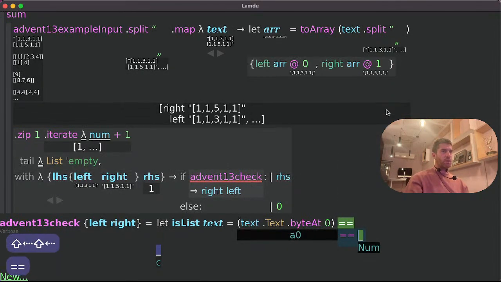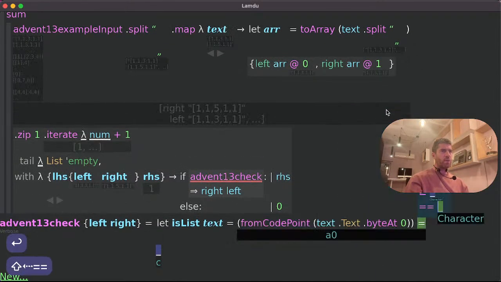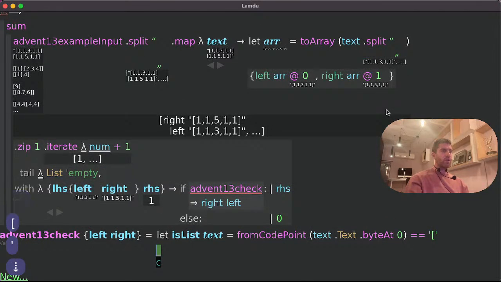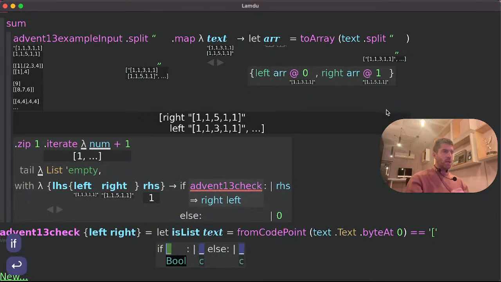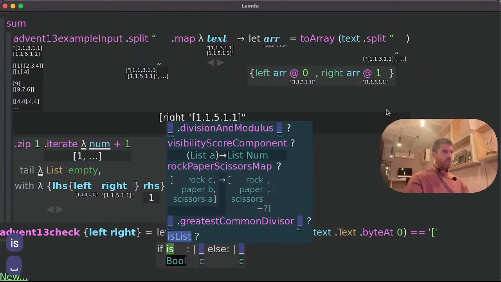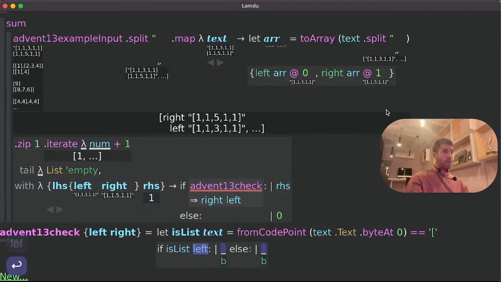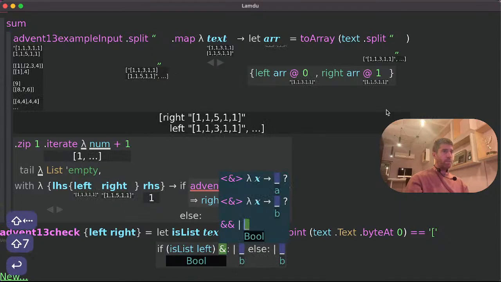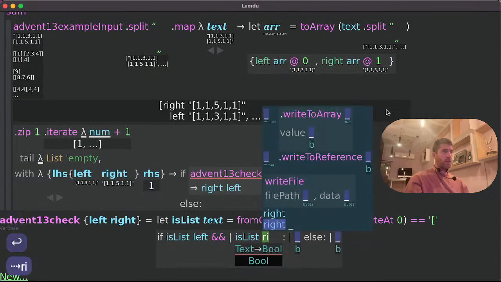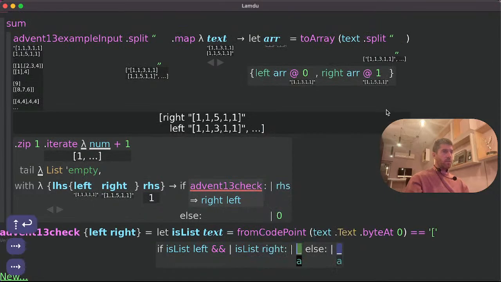If that is equals, or let's do the other way around. From code point of this equals this character, then it's a list. Now, if is list left and is list right, then it's one thing. Let's make it true for a sec.